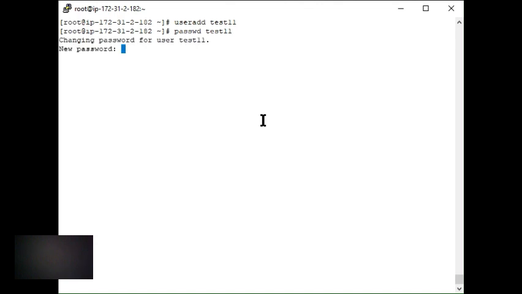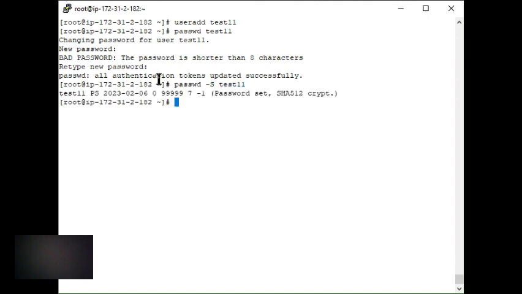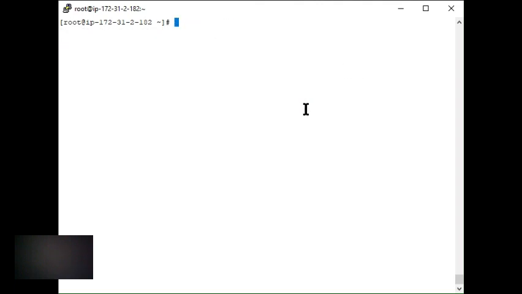So we can set a password for the user. To check the password status, use the passwd command with hyphen capital S and the username. As you can see, the password is set, with SHA512 encryption on the password.